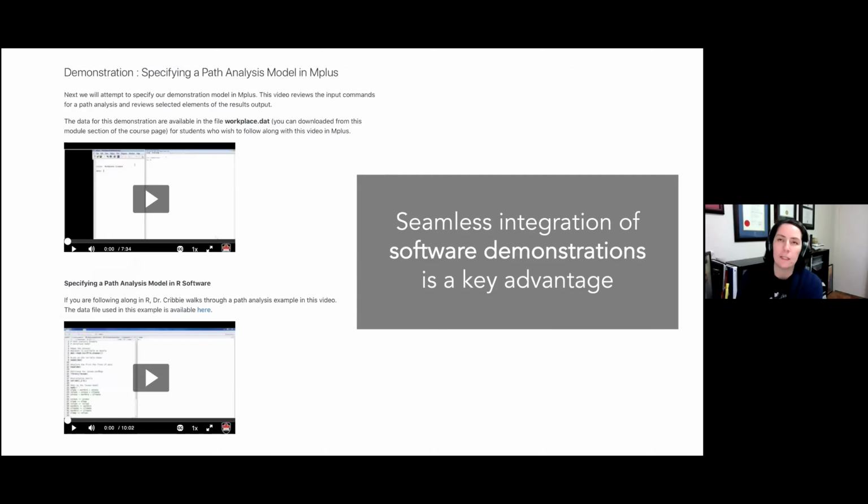Now, setting some disadvantages aside, something that I really like about teaching stats online has been how seamless it is to interweave software demonstrations with the core content blocks. And this is equally true in a synchronous and an asynchronous setting. A screenshot here comes from my 2018 iteration of online SEM that included demonstrations in 2 software platforms. I've got an M+ demo on the top and R on the bottom.